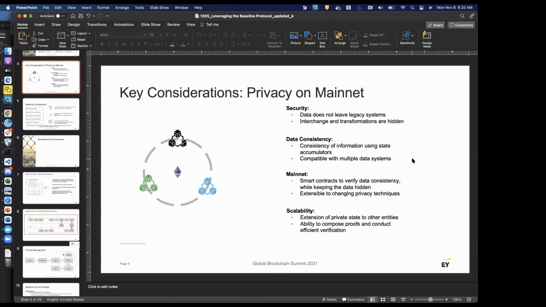So with that being said, some of the key considerations are around security, to make sure that the data that any of the enterprise systems use to interact with the mainnet doesn't leave the legacy systems, and any form of data interchange or transformations, etc., remain hidden. While doing so, it is significantly important to make sure that the information of the various counterparties or the various parties on this baseline protocol, the information that is being shared, is consistent.